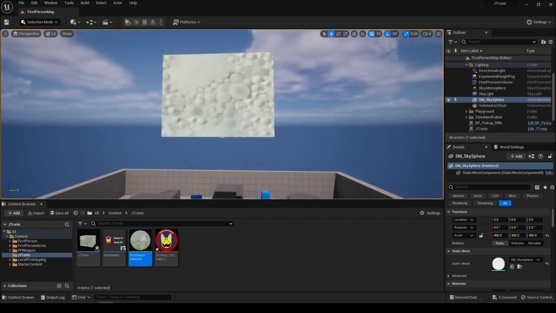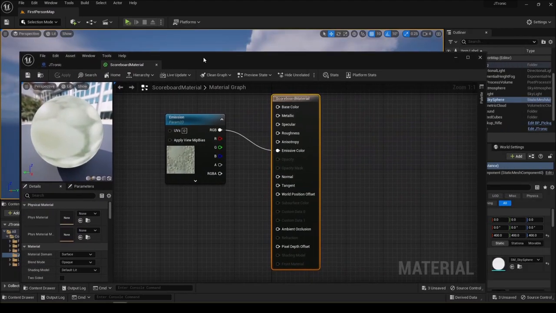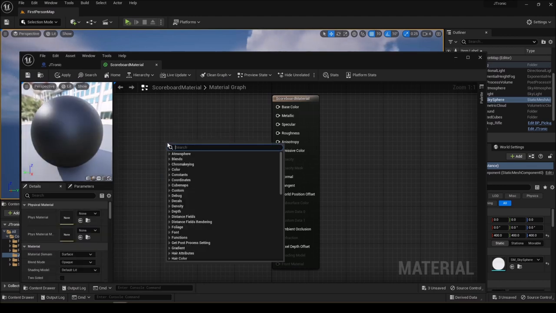So the last and probably the most complicated step of this whole process is to modify our material so that the scoreboard display, the pixels within it, actually look like individual lights. To do that, we'll need to go into our scoreboard material. One thing I know we need to do is convert this parameter over to an actual texture object parameter. So we'll just go ahead and delete that.